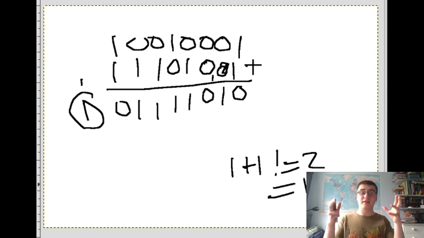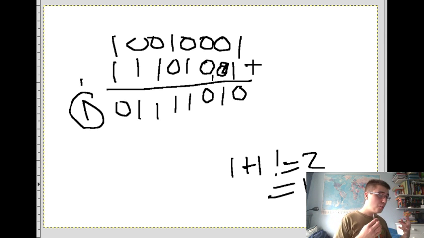So just to reiterate, an overflow error occurs whenever a binary number goes over the bit limit. Okay?